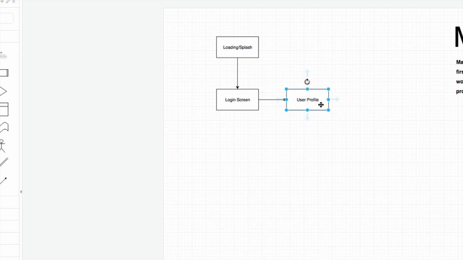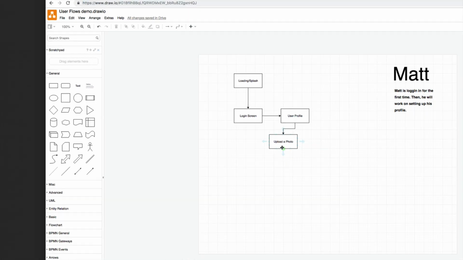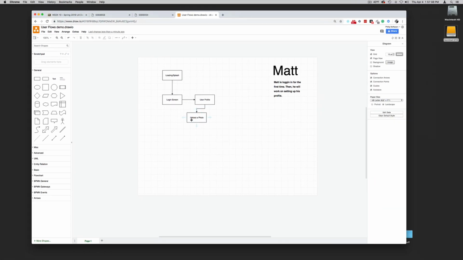And then the user profile, maybe it wants to do a couple different things. And so he wants to upload a photo. And so I could list out these tasks, and obviously, depending on your app, you could have a lot of different things. So that's a quick little intro into Draw.io.